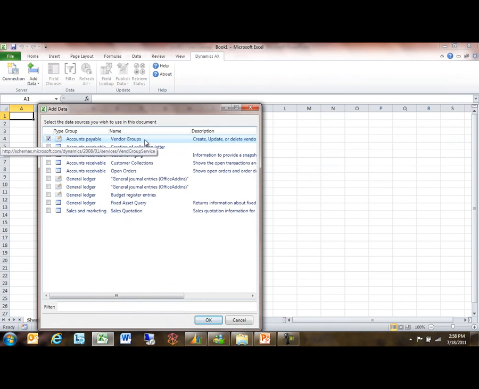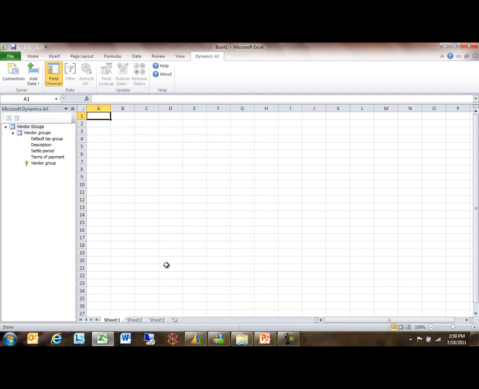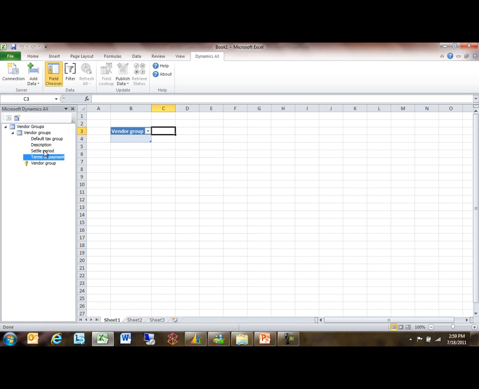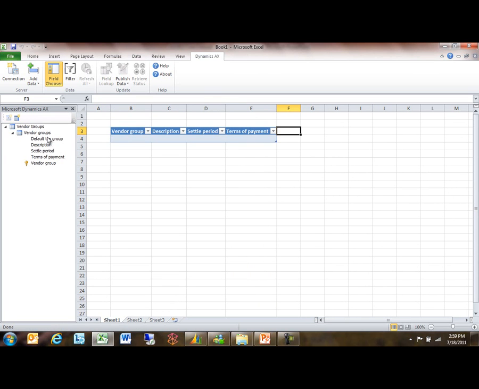So let's start getting our feet wet by looking at a very simple service, one that allows the creation and editing of vendor groups. So I'll choose my vendor group service, and now all the fields in that service are presented here in the field chooser. I can now either double click or drag and drop my fields onto the worksheet here. So I'm going to add my description, and now my payment information, and finally my tax information.